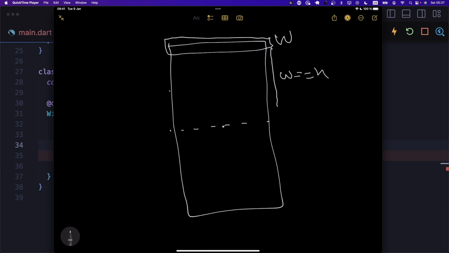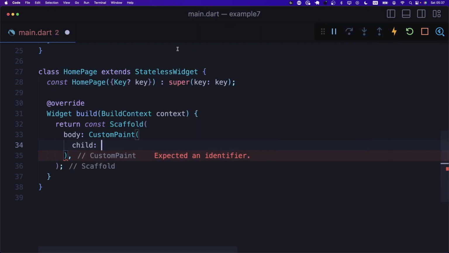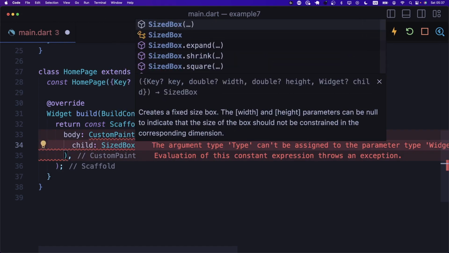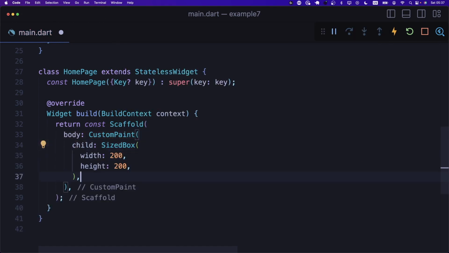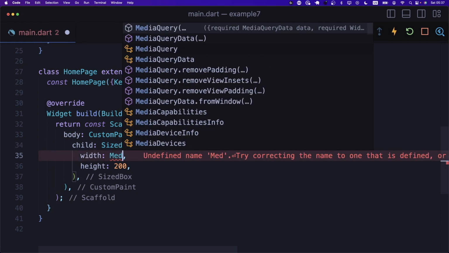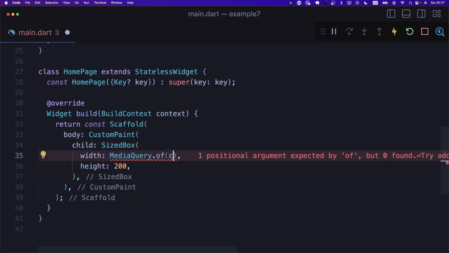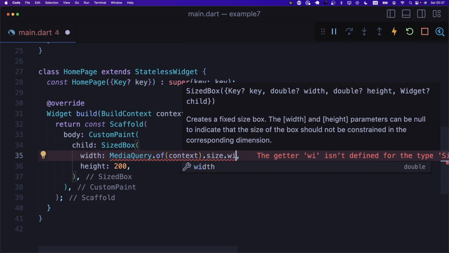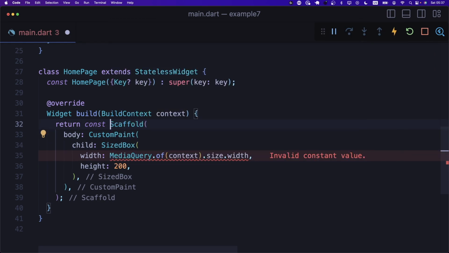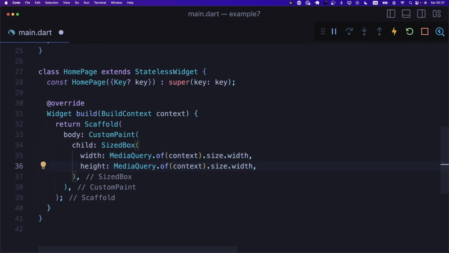All right, so then we end up with a perfect rectangle in the middle here. This is what we want to do, and the perfect widget for that is of course SizedBox. So let's say the child in here is SizedBox, and the width is going to be MediaQuery.of(context).size.width. This can't be a constant anymore, so let's just remove that. And also let's say the height is exactly the same in here. Okay, boom, and then we can save this.